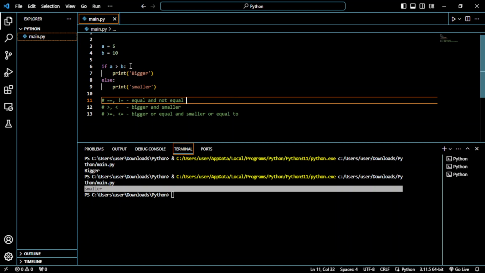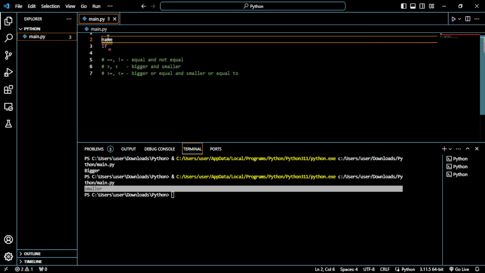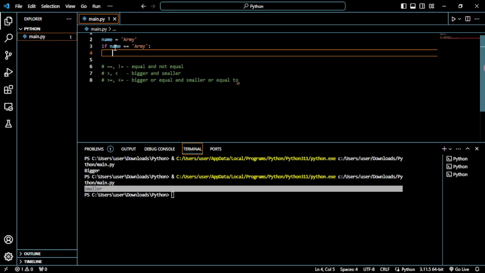So let me write an example. Let me erase this. So I'll go ahead and write if, let me create a variable name. Then our string army. If name is equal to, remember the two equal signs, don't confuse them with the one equal sign, equals to army, print correct.